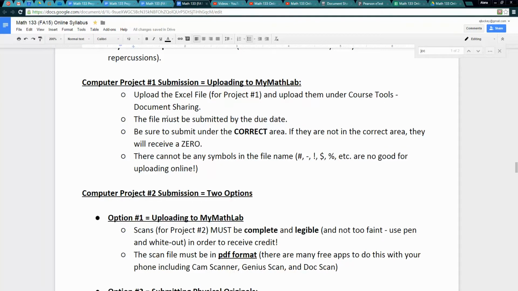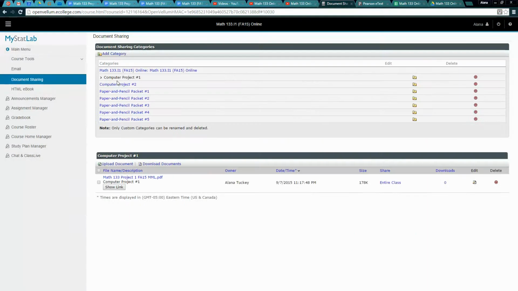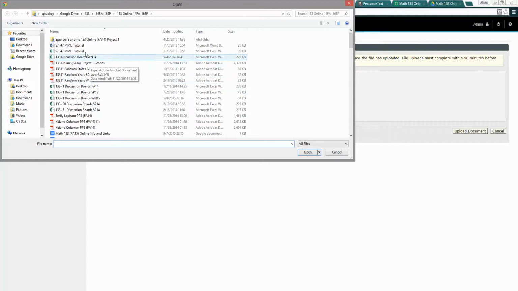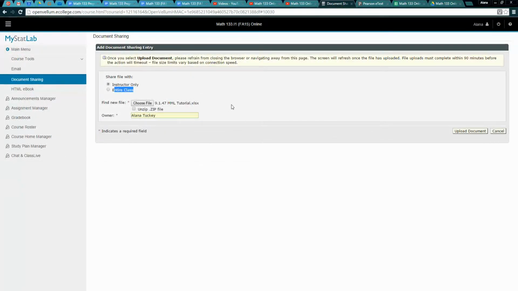You upload the Excel file that you've done for your very own self under course tools. Make sure that you've clicked on computer project number 1. See how that's got a little arrow next to it? That's the one you want. You're going to go down here and click upload document. Then you want it for the instructor only. Don't have it available for the entire class. You'll go choose your file, wherever it may happen to be. I'm just going to grab something, it's not actually an appropriate file, but that's fine.